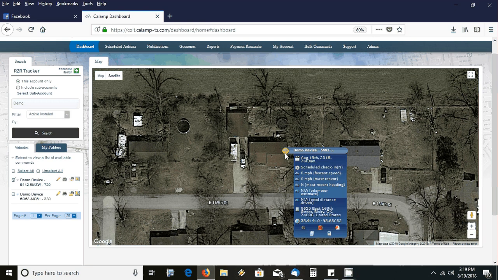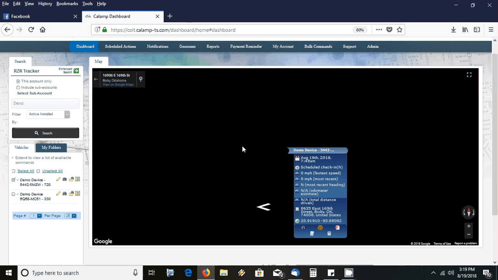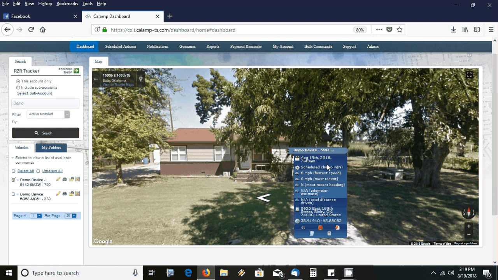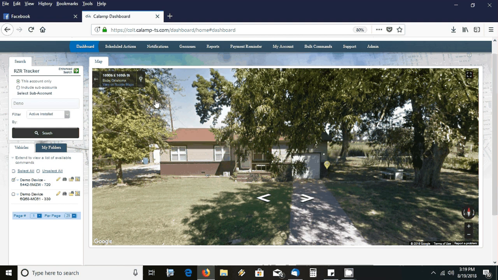You can hover your mouse over the top of it and get the time and date of the last time it checked in, address, and geo coordinates listed below. You can drag the little Google guy to get a street view of where that item's located. So that's going to show it right there in my garage. It's a little off on the map. We'll press the back button right here.